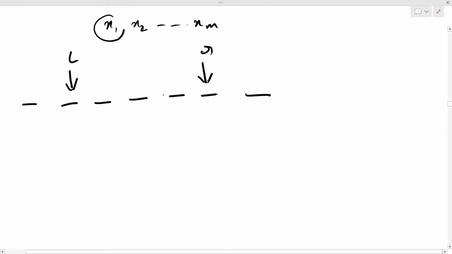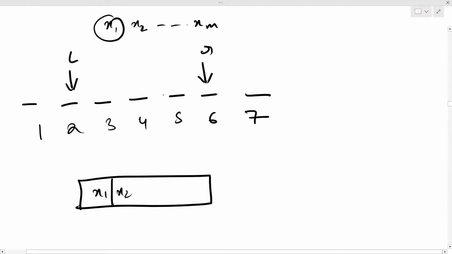So we just have to check whether x1 is like, originally we would have something like 1, 2, 3, 4, 5, 6, 7. So we just have to check the new elements that we received, that is x1, x2, x3, x4, and x5. We just have to check for each of these elements how many elements are actually lying between L to R.